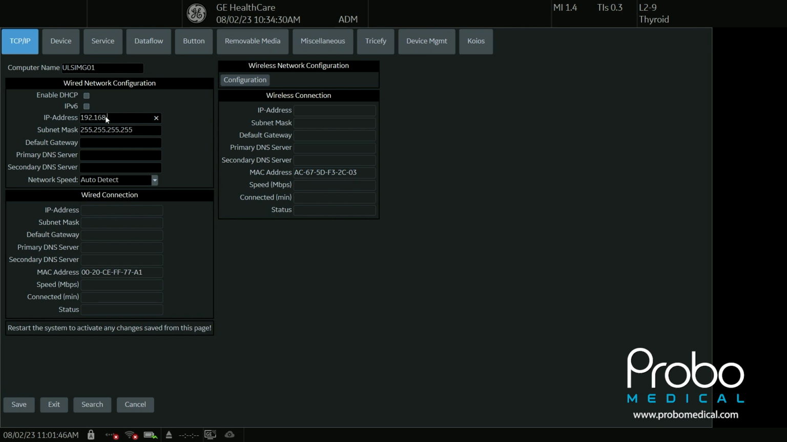192.168.25.99, and we're going to tab down. We're going to make the subnet mask 255.255.255.0. Again, this is something your IT department is going to provide for you. And the default gateway is 192.168.25.10. Once we have that set in place, all we're going to do is come down and save the settings that we've just put in. At this point, the system is going to need to be rebooted to activate these changes before we move forward.